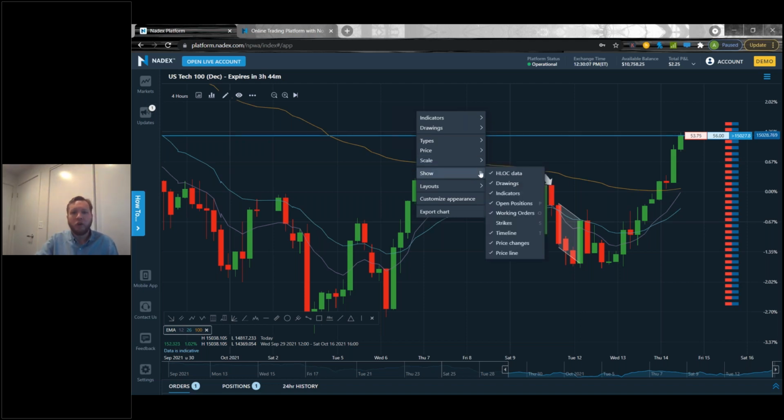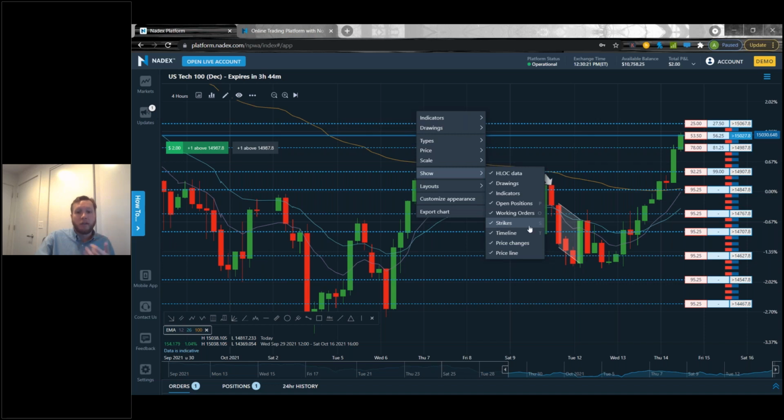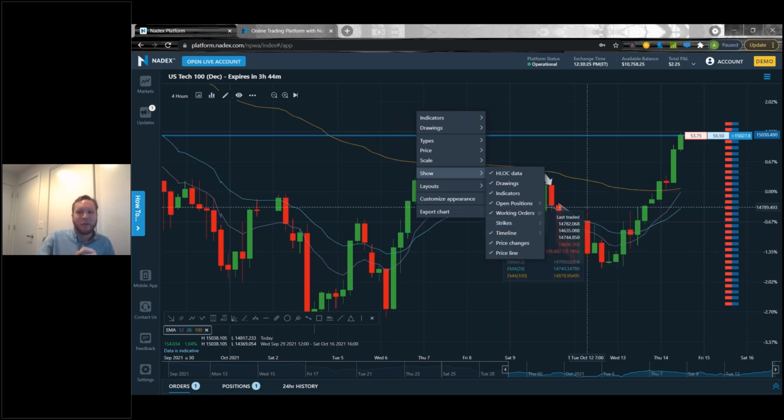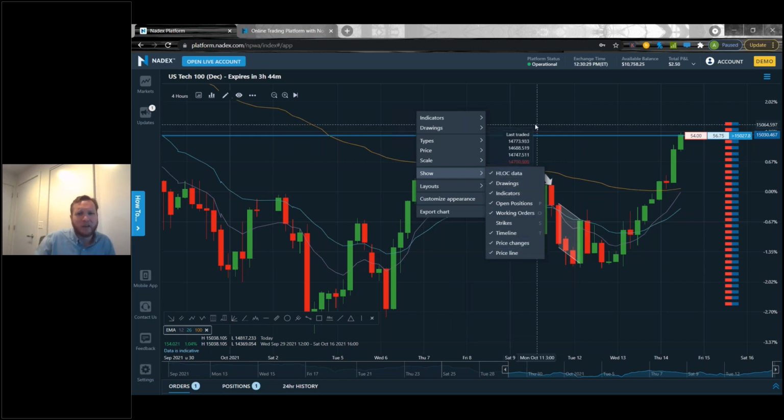Moving down to show. This is where you're basically going to show all the information. Your default is going to be everything selected. So when you first get onto an account, your demo or your live account, everything will be selected on your chart. And you'll see that the strikes are coming back up now. I'm going to take those back down for a second. So as we go down through these, we have our HLOC data.